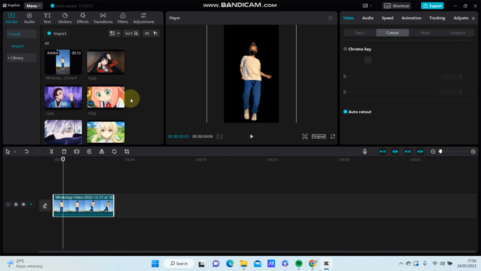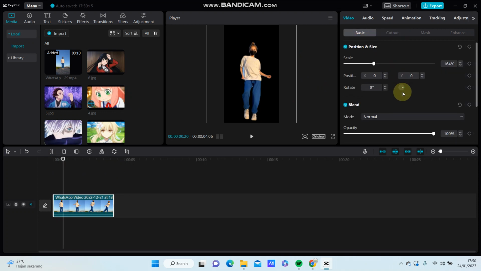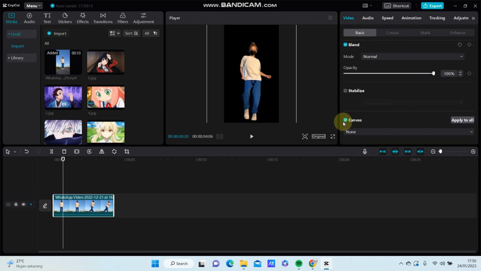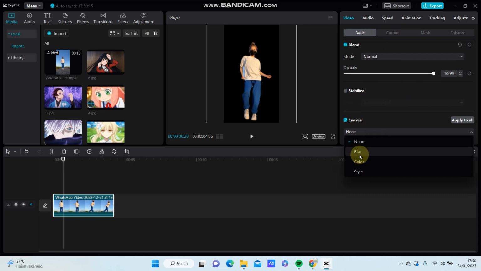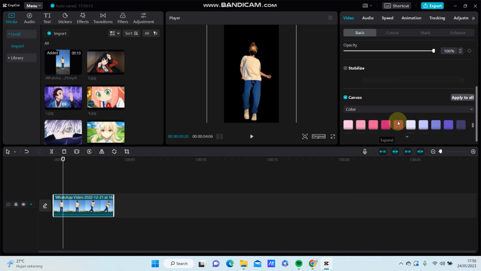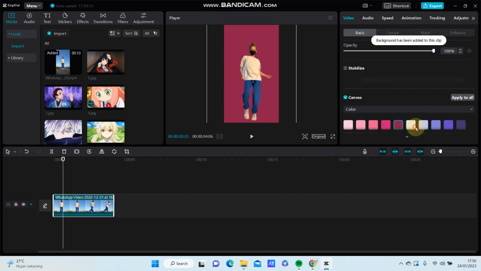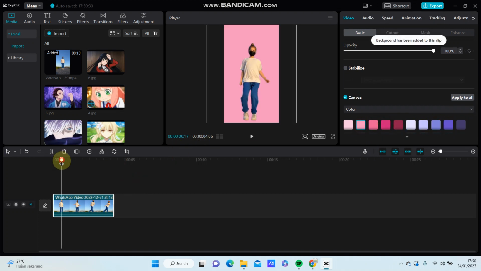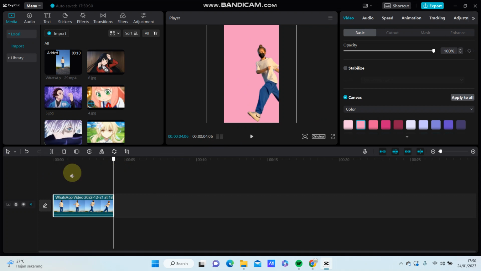You can change the background. Just go to basics, select canvas, go to color, like so. Yeah, here we go.